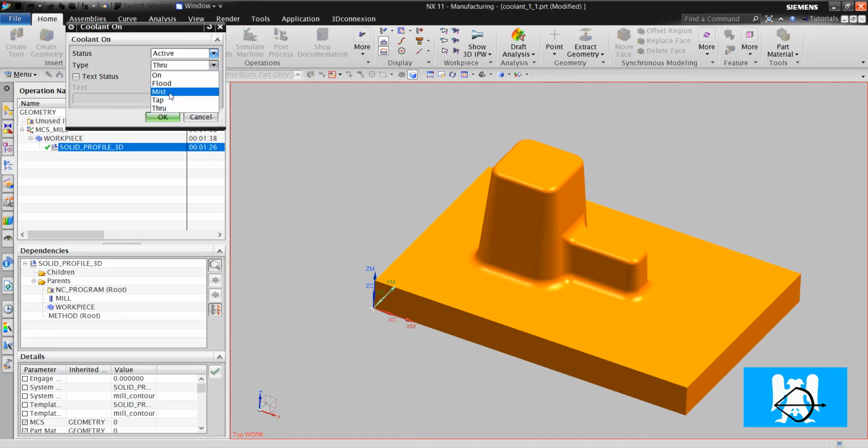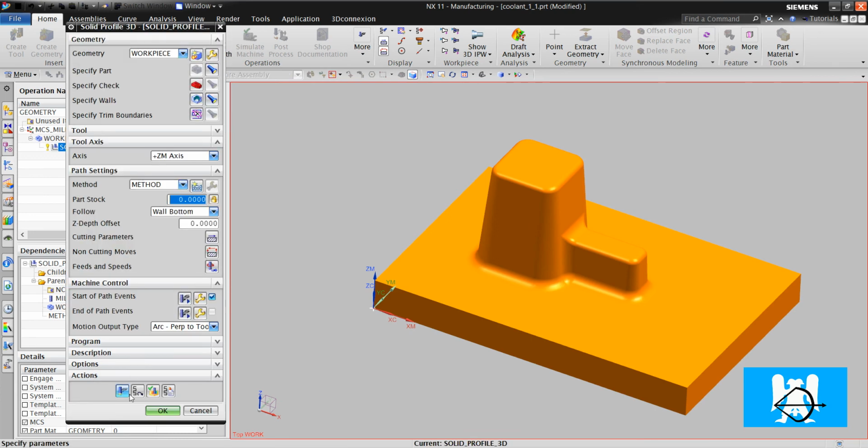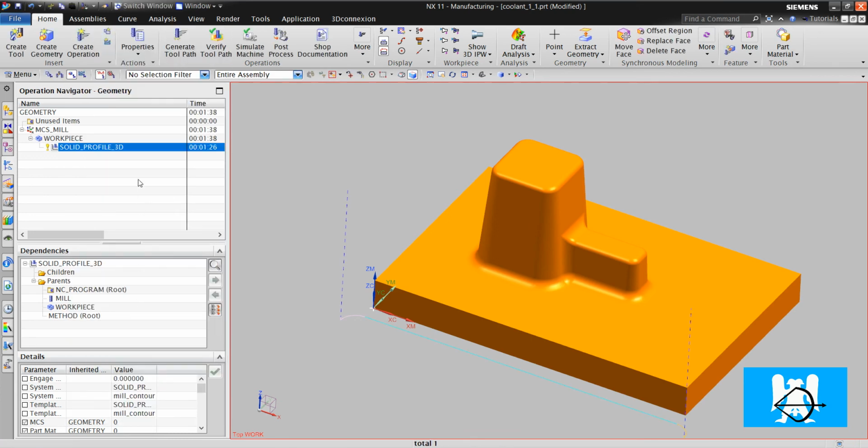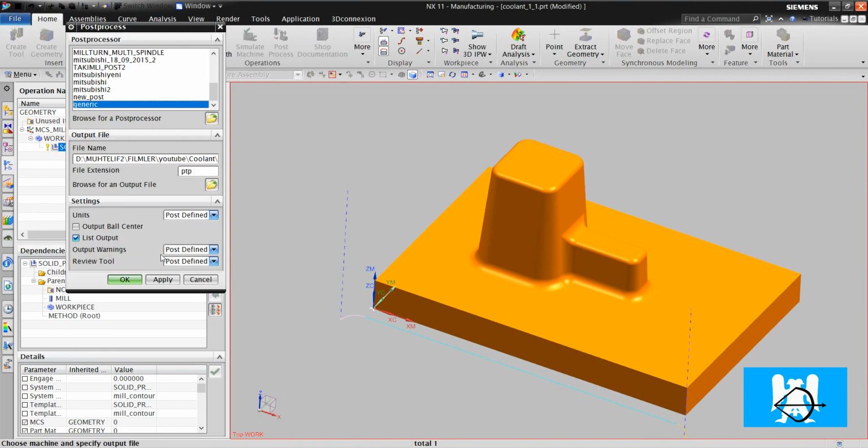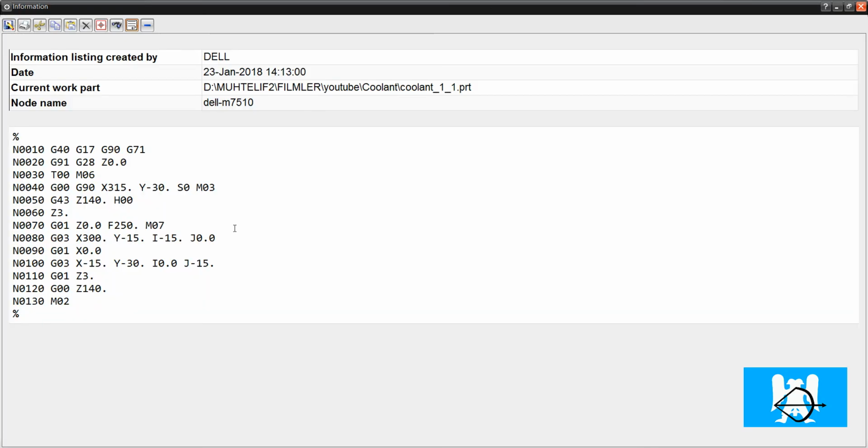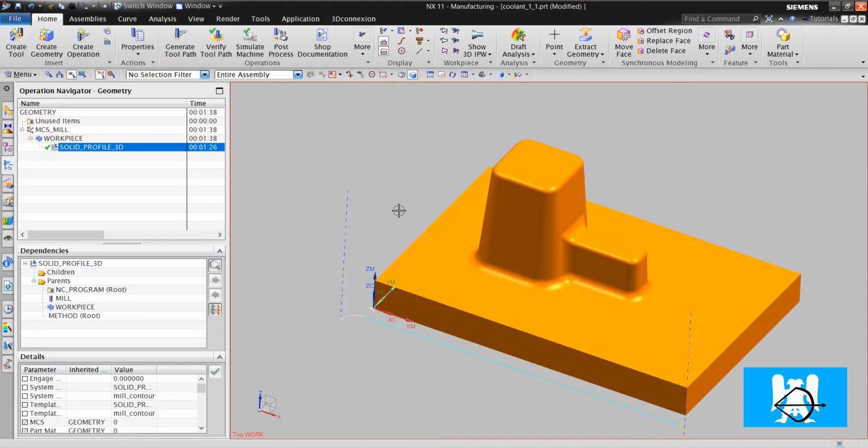Or I will change it to missed. Post process. M7. Okay, we change it like this.